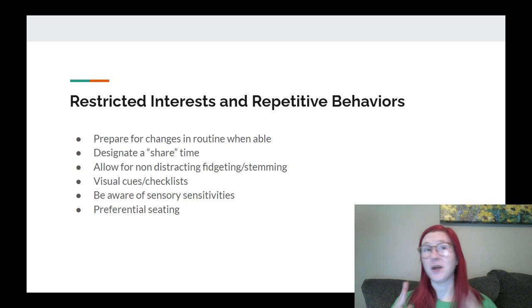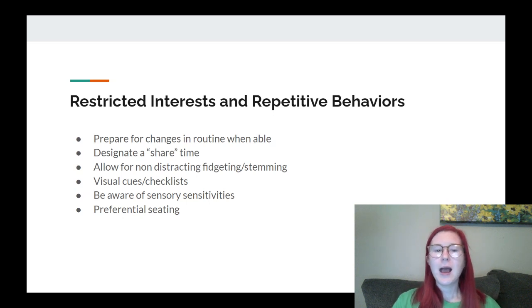You may need to put a timer on that share time to designate, okay, you have 5 minutes to talk about your topic, and then we're going to move on to the next student. But you want to allow them to develop and share those interests with others appropriately.